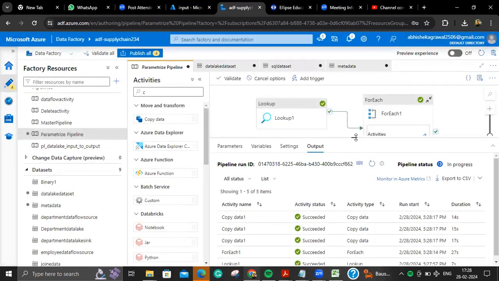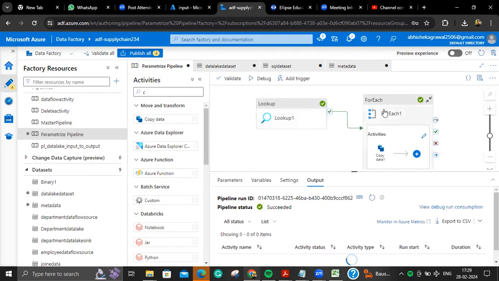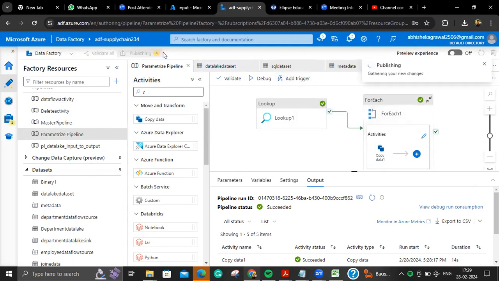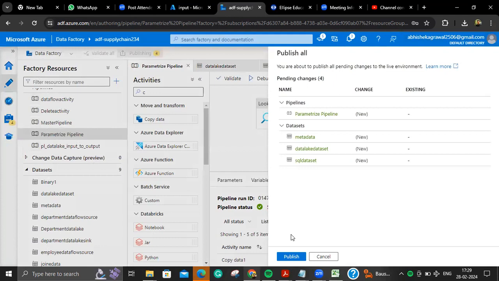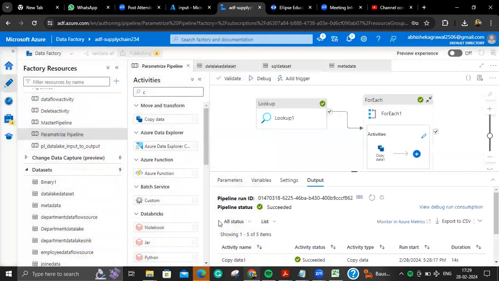Now this is running fine, right? So this is how you can run a lookup value, for each loop and copy data activity. Now today's class is very, very important. Please practice it. Today we learned how to parameterize a data set, how to pass values and run a for each loop, and then how to use a lookup activity. Then tomorrow we will build on this particular pipeline and we will complete the full load. So tomorrow's class is very, very important.